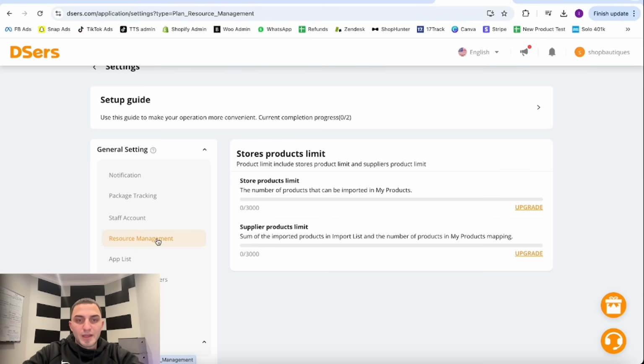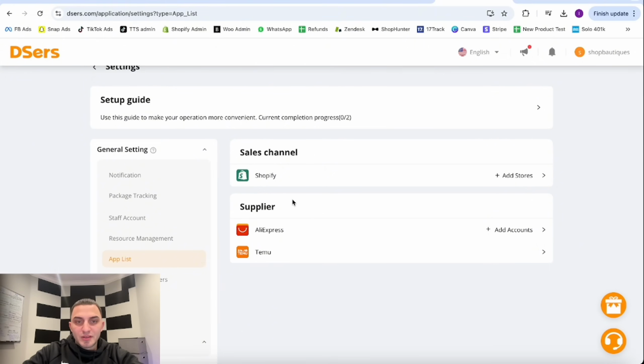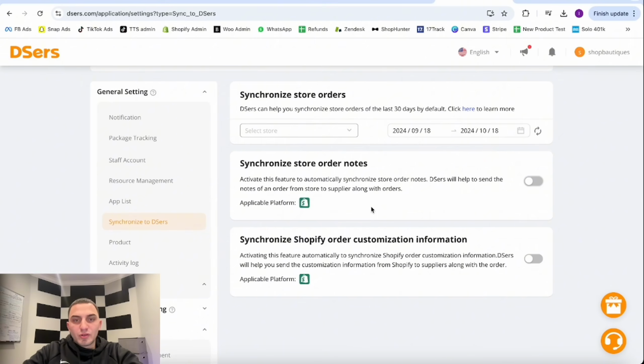Then you have resource management. So this just shows you the number of products and suppliers you're able to have on your DSers account. Then you have the app list. This is all the apps that are connected to DSers. So as you can see, we have Shopify and then AliExpress. And I guess I have a Temu account connected, which I did not realize, but you do not need this. So this just shows all the synchronization that happens with DSers. You do not need to synchronize the order notes or the order customization information.